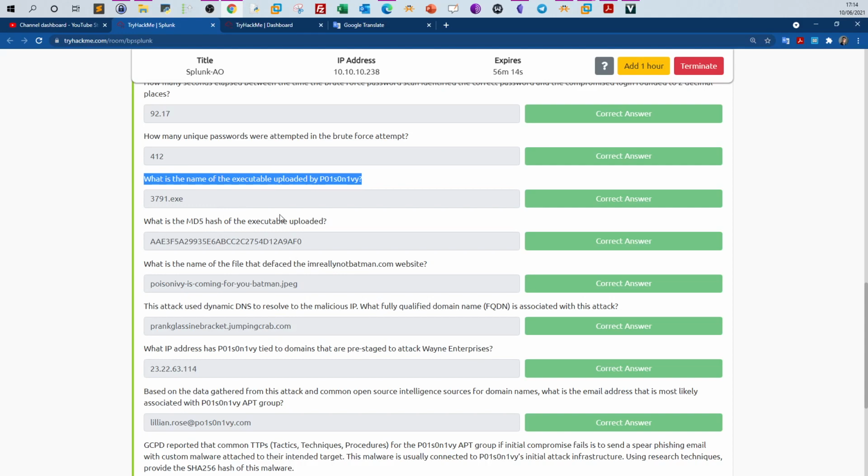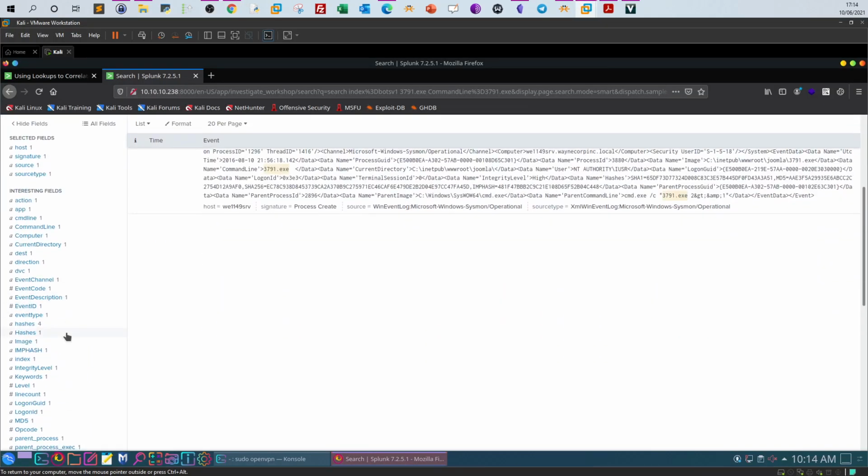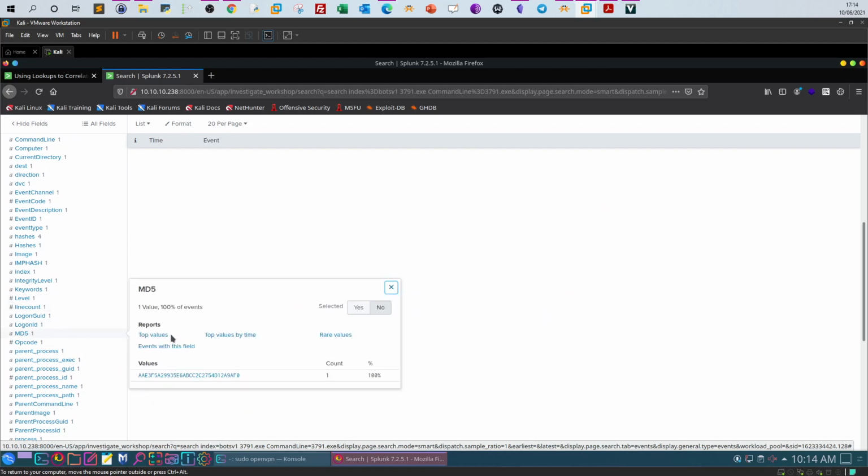Next, what is the MD5 hash of the executable uploaded? Now, if you scroll down and click on MD5, you can find the answer.